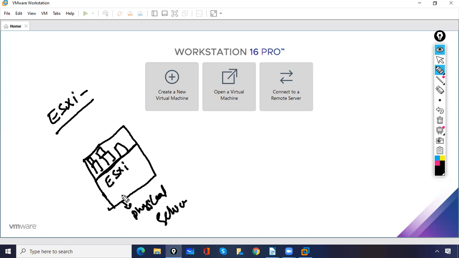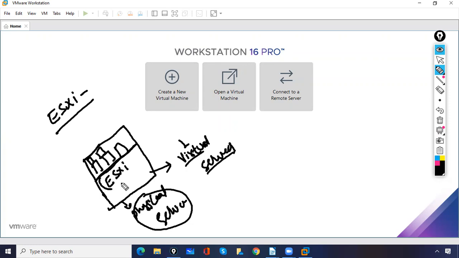So in our lab, we can't have the physical server. In place of this physical server, we will create the virtual server. The functionality of this virtual server is similar to a physical server. So we'll create one virtual server, and on top of this virtual server, we will install ESXi. Then we will create the virtual machine. Then we'll install the operating system.